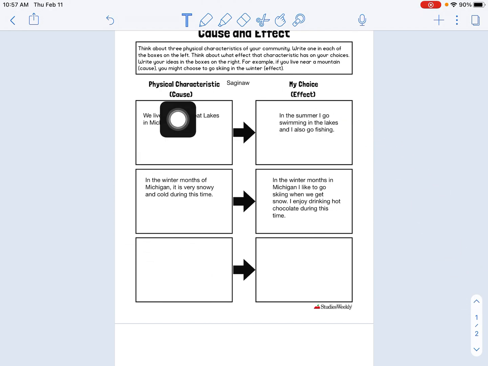For my boxes up here, feel free to write down what I have for the first boxes, or you can come up with your own for those ones as well.